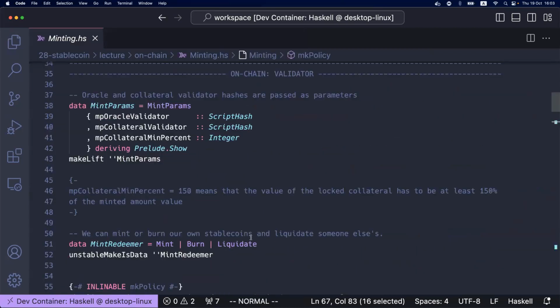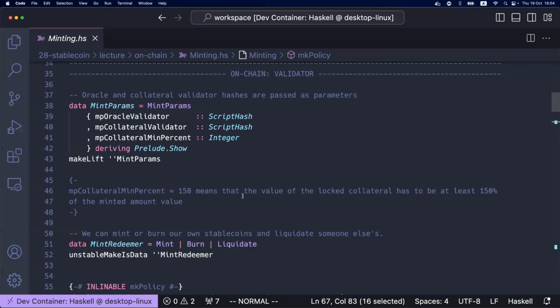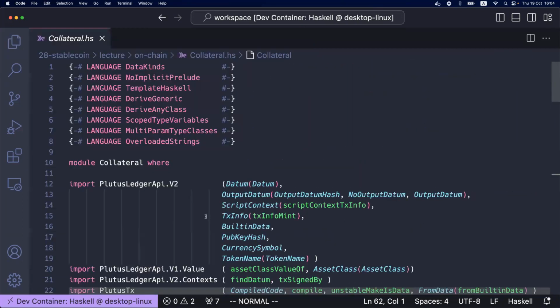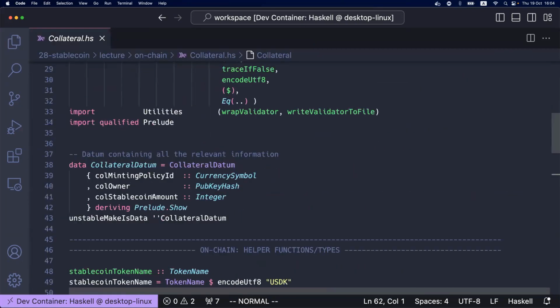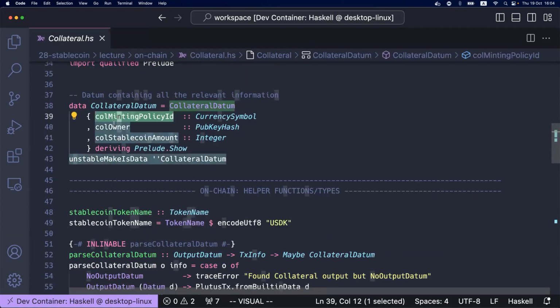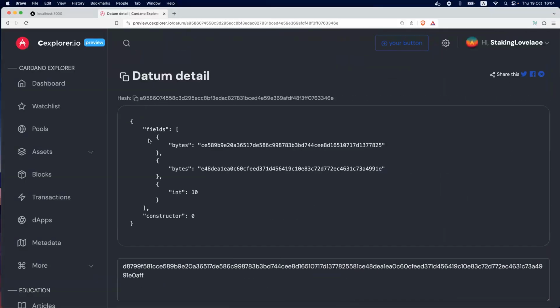These are the parameters of the minting policy. So in this case, we have the collateral datum. Perfect. Here, the collateral, this is the output. This is the same as we have here.